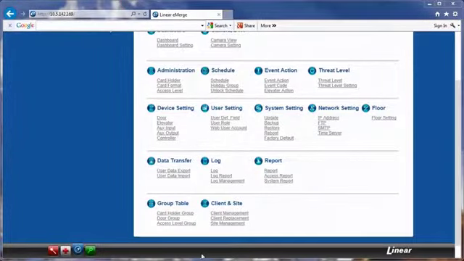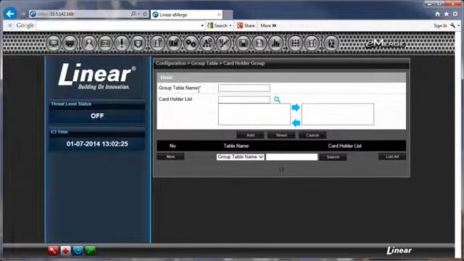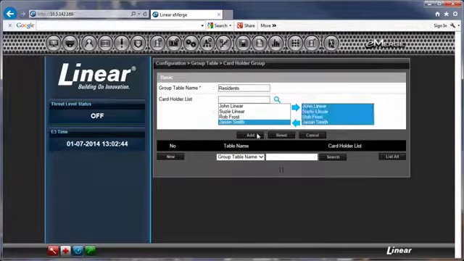Creating a cardholder group is a way to segment cardholders into different classes for organizational purposes. Use the search icon and arrows to add specific cardholders to a group and click Add.